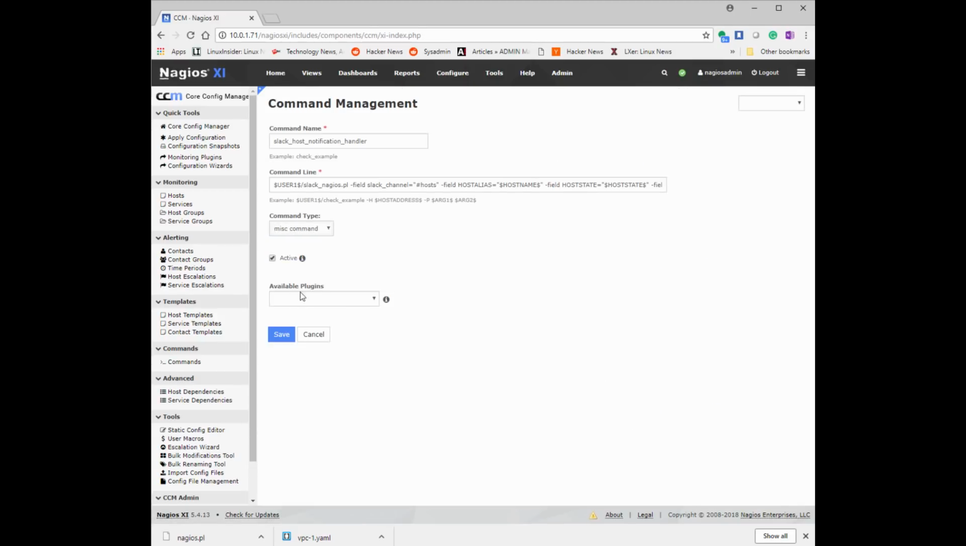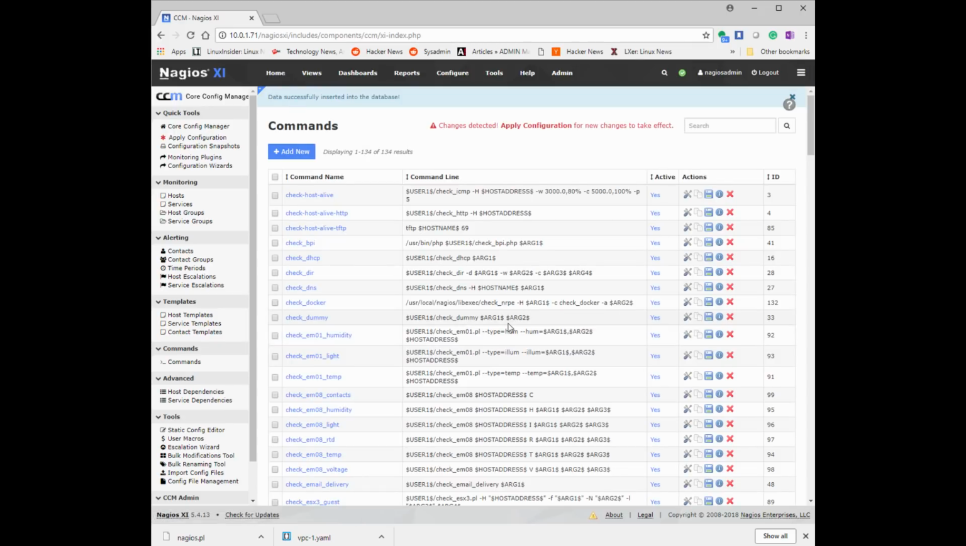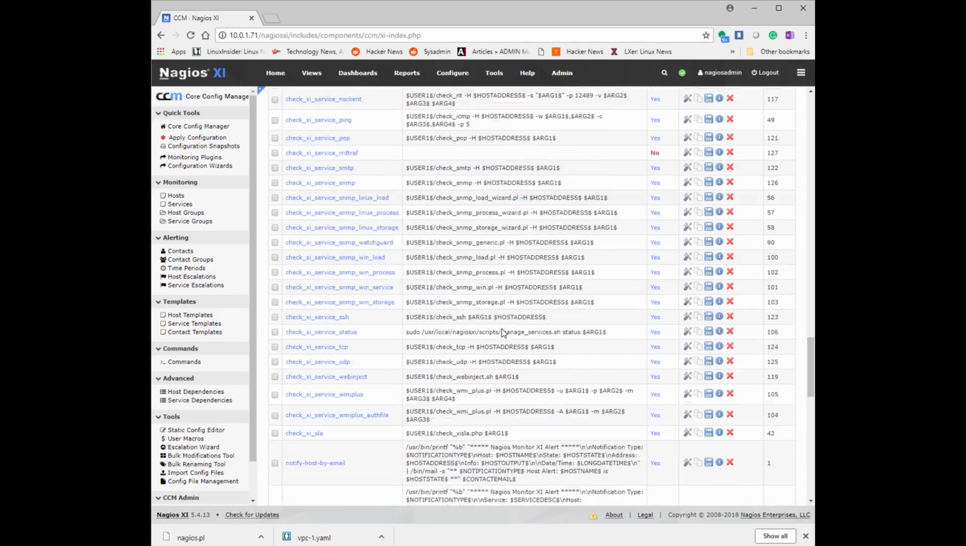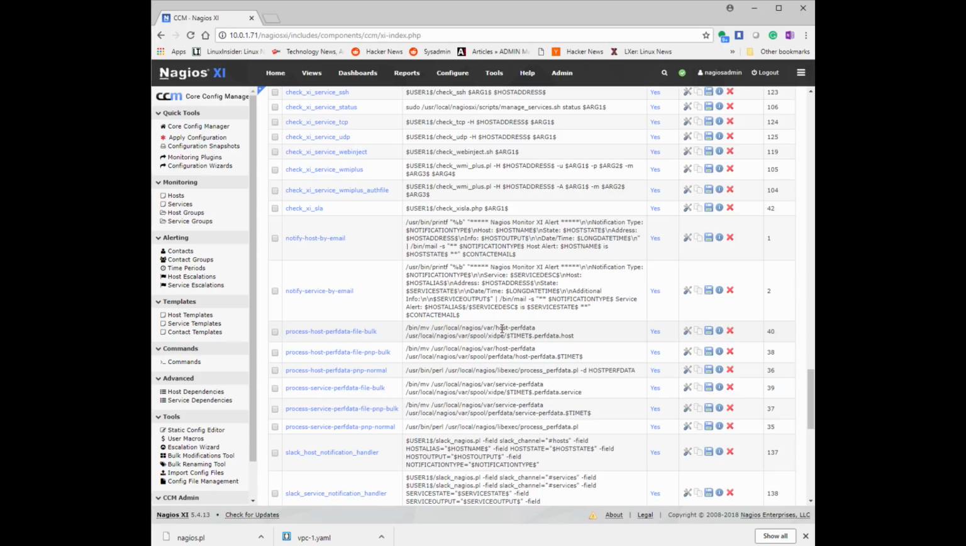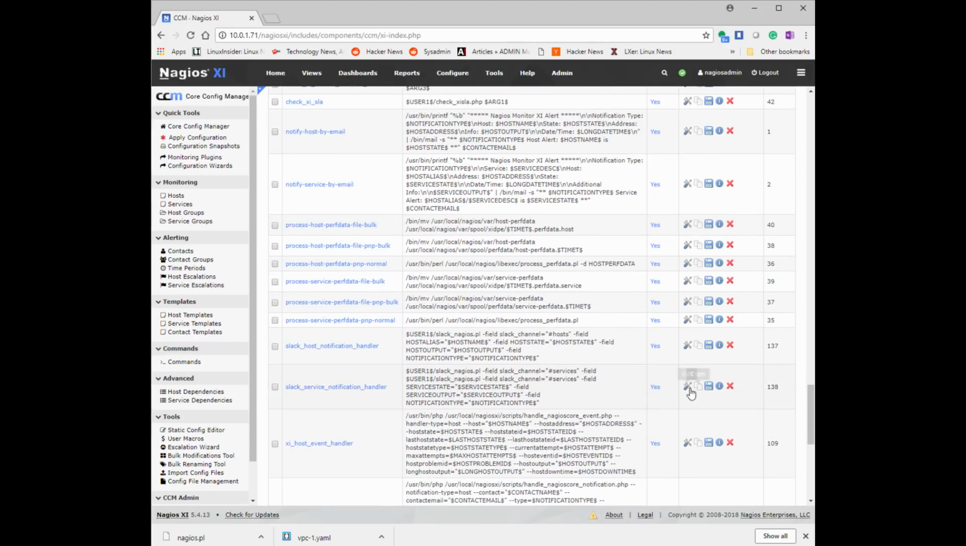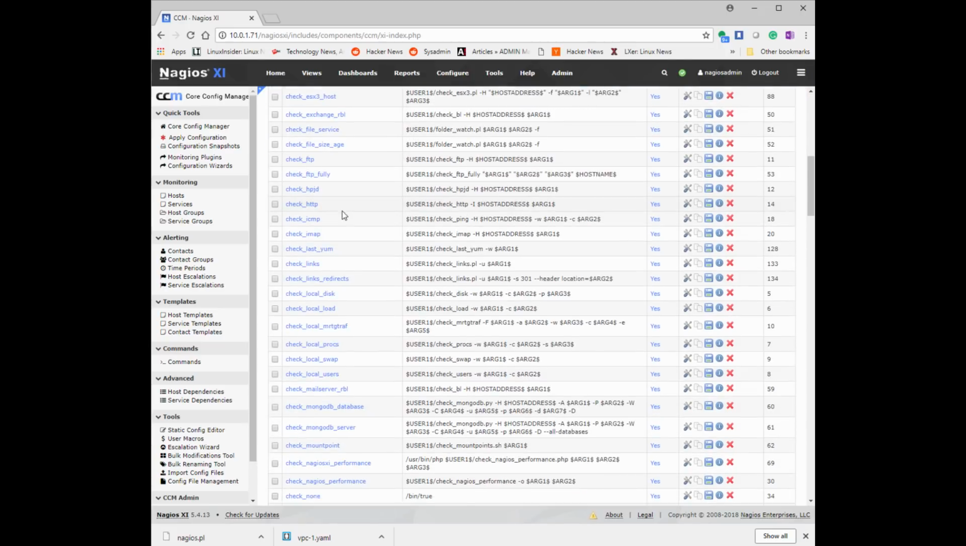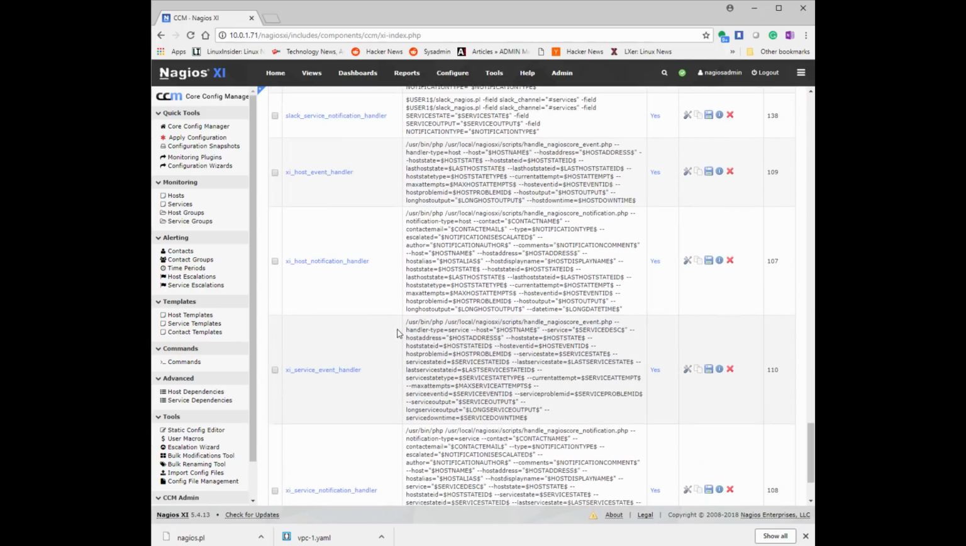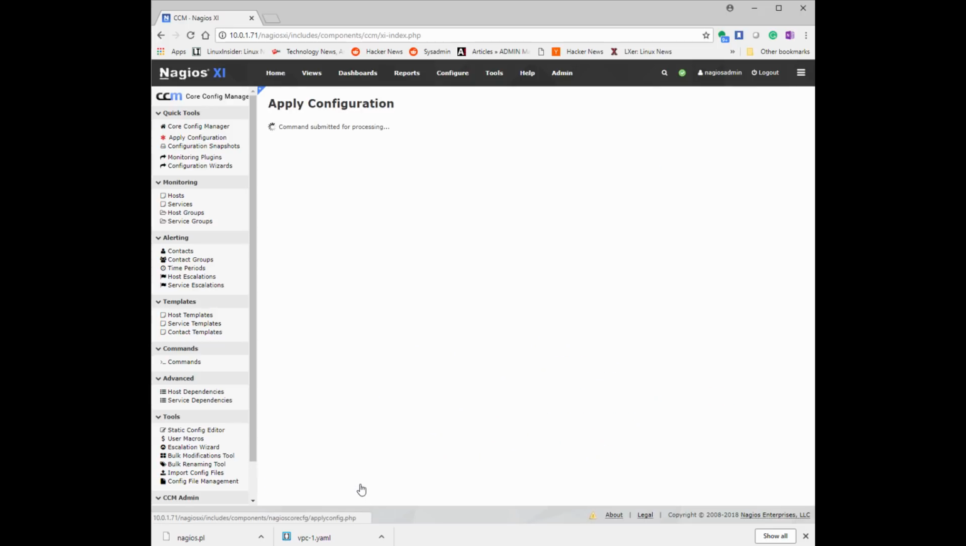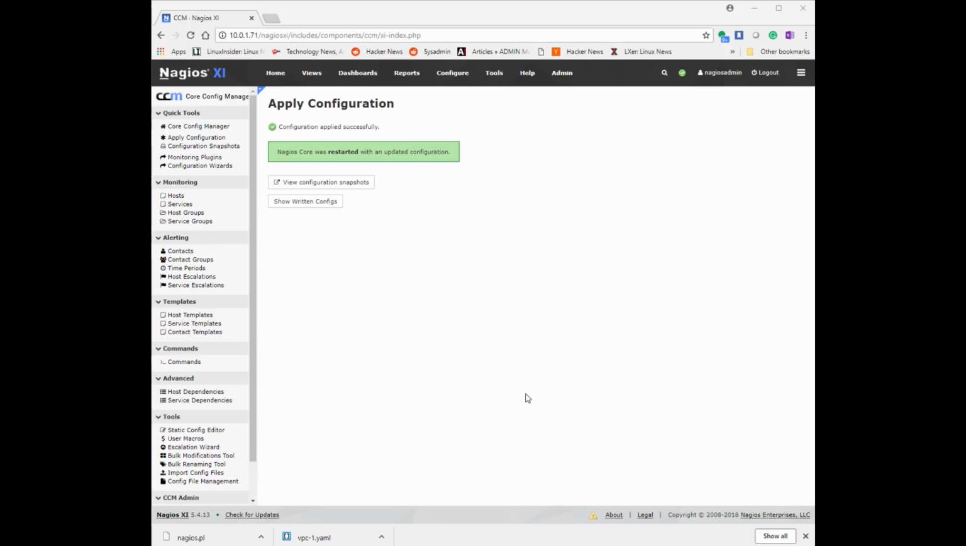So this is Slack Host Notification Handler. We're going to make it command type miscellaneous. And the same thing for the Slack Service Notification Handler. We're going to make it miscellaneous. So now when we go in and manage our user, we can find the command listed. And we're going to go ahead and apply the changes that we just created. And now we can go into our user and state what command they should run.